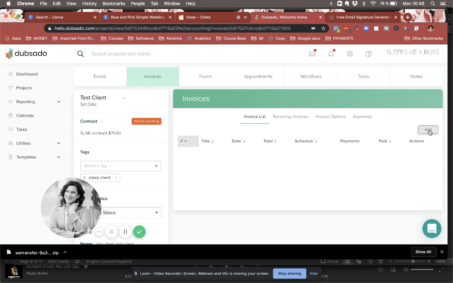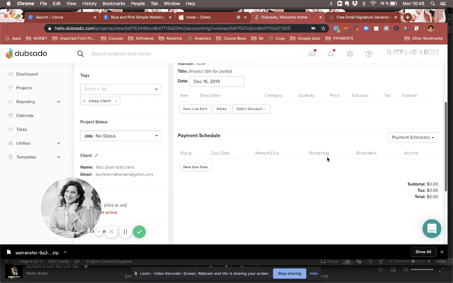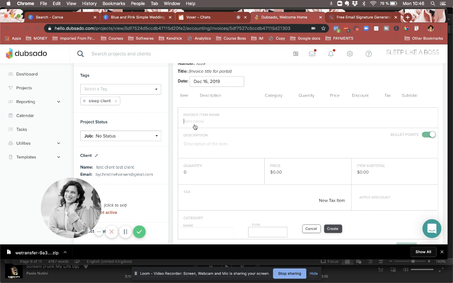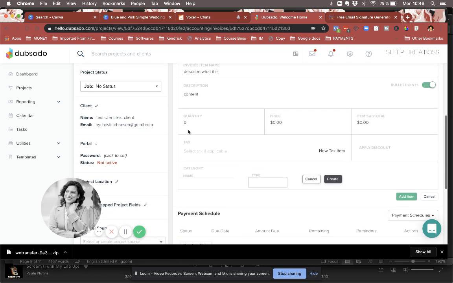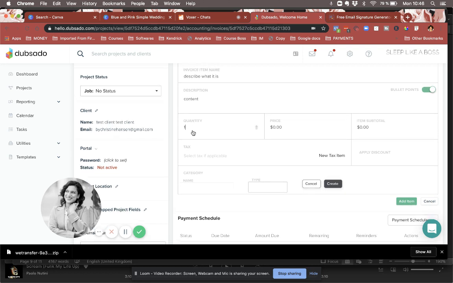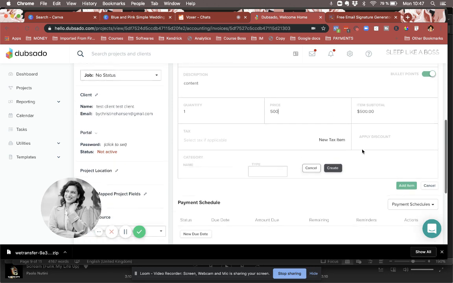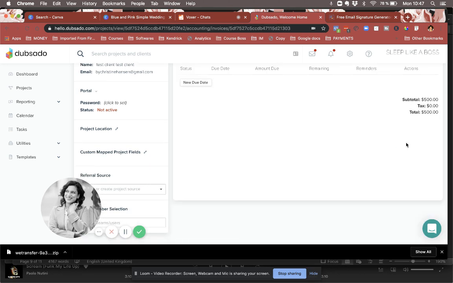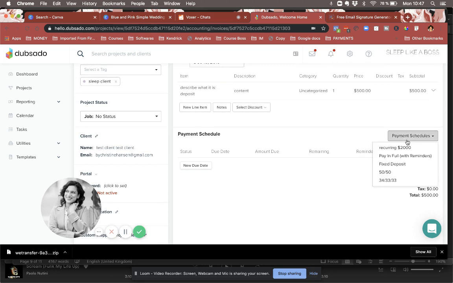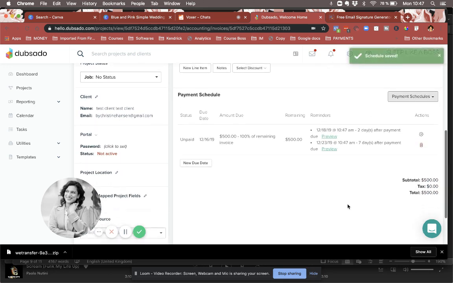So the invoices, you can save them, but I usually do them manually. So this is where I would describe what it is, content. And then if I have, for example, a deposit or a pay in full, this is all you do. It's say just $500 and then that would be it. You add the item and then the payment schedule is, you can say pay in full.